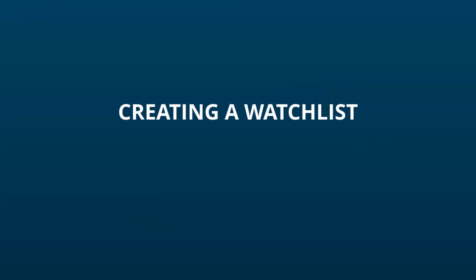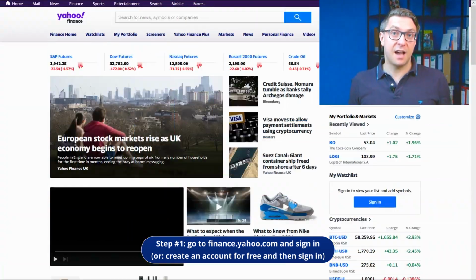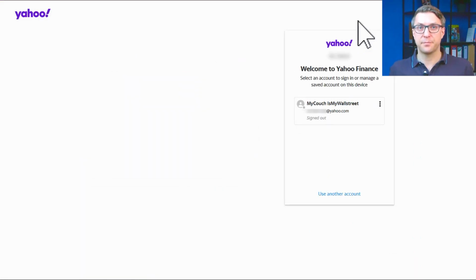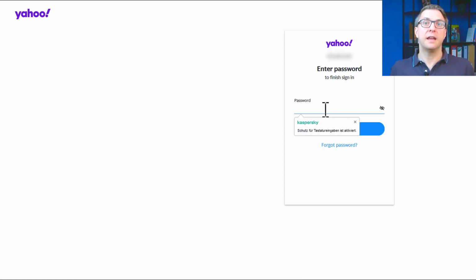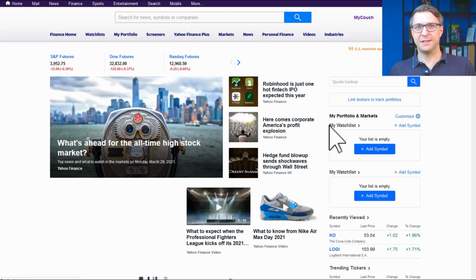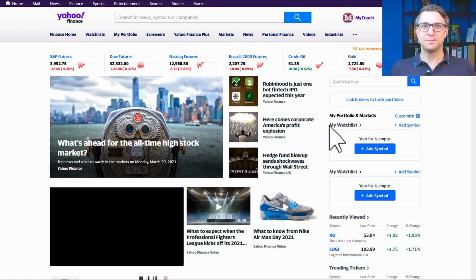Creating a watch list is super easy. Step 1 is that you need to go to the website finance.yahoo.com or any other service and click on Sign in to log into your account. If you don't have a Yahoo account yet, you can create one now by clicking on Create an account. You did set up your account or you already had one? Great! Then let's continue. Log into your account now.